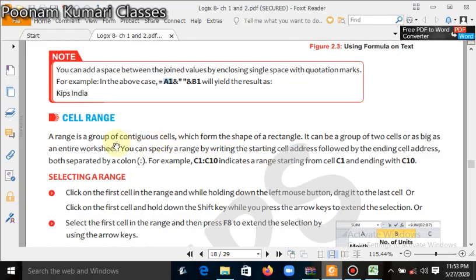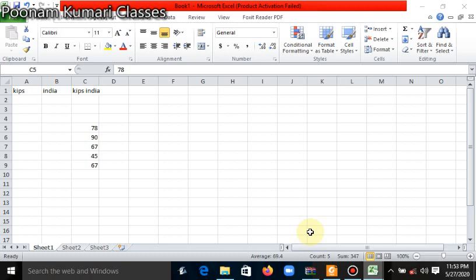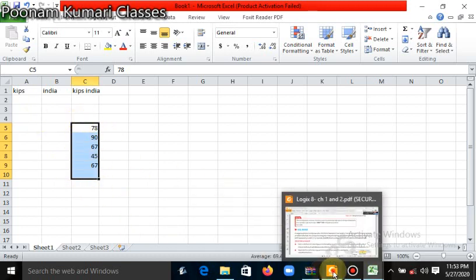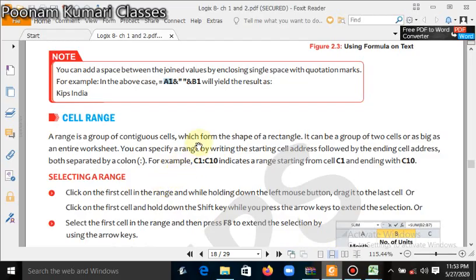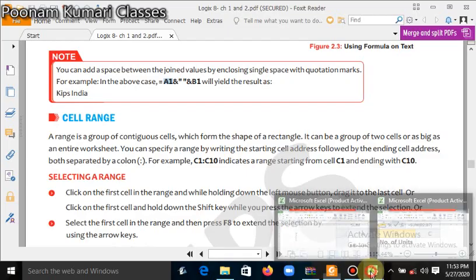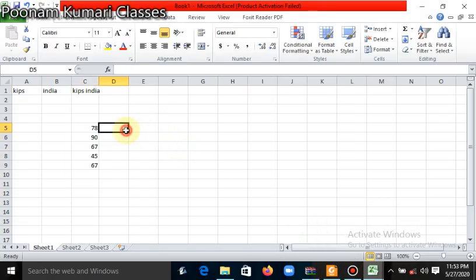Contiguous means लगातार, जो एक साथ ही सेल सेलेक्टेड हो, जैसे यहाँ पे आपने एक साथ ही सेल सेलेक्टेड किए, ये this is called a cell range. And which forms the shape of a rectangle, जो कि रेक्टेंगल की शेप लेते हैं when we are selected. It can be a group of 2 cells and as big cells and as an entire worksheet, या फिर ये पूरी की पूरी वर्कशीट भी हम सेलेक्ट कर सकते हैं. और you can say यहाँ से लेके यहाँ तक हमने इतना सेलेक्ट कर लिया.